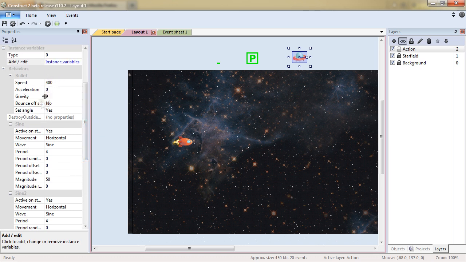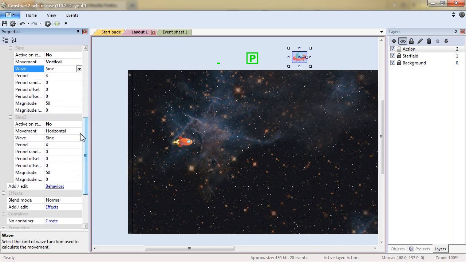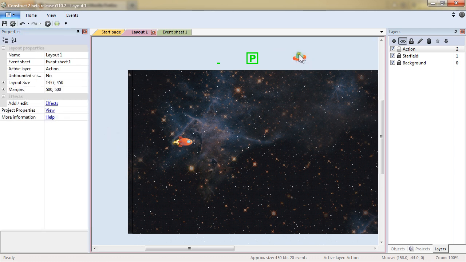So the speed of the bullet 400, it's okay. I don't want to set the angle. The sine won't be activated at start. I want to be able to activate it when I feel like it. So first, vertical sine 50, I will keep it that way, and the horizontal sine, I will put it at 25. Here it is. And those enemies will also be able to shoot bullets.